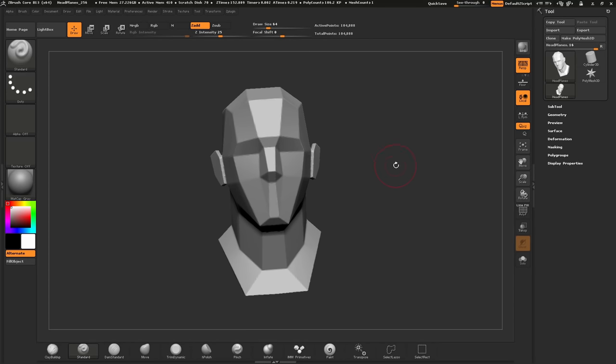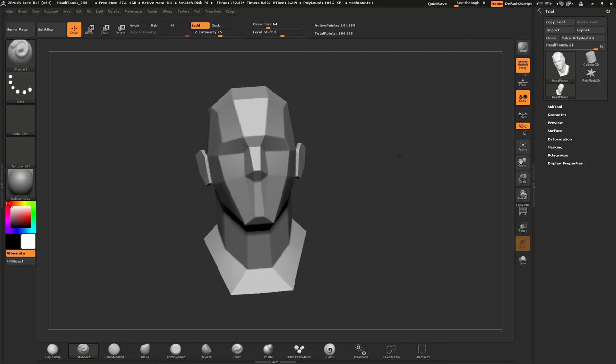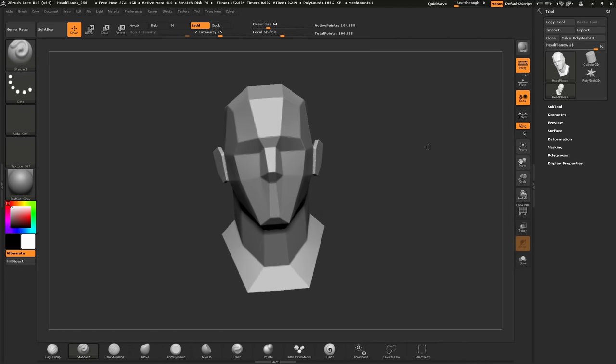Now, in addition to just rotating, you can also pan your model across the canvas here. And that is done by holding down the Alt button and then clicking in an empty spot. So hold down Alt and then click and drag, and that will allow you to move your model. So now you can perform moves and rotates like so.